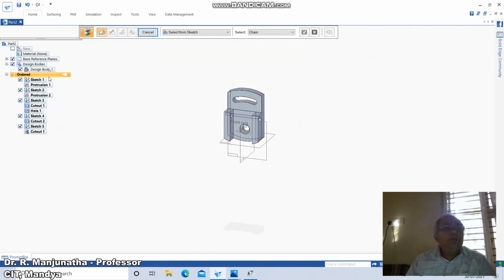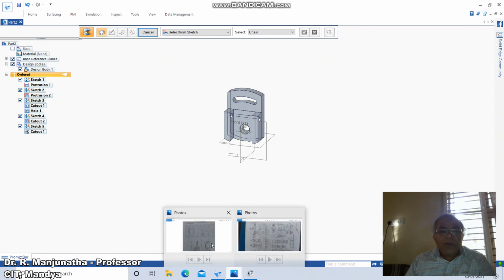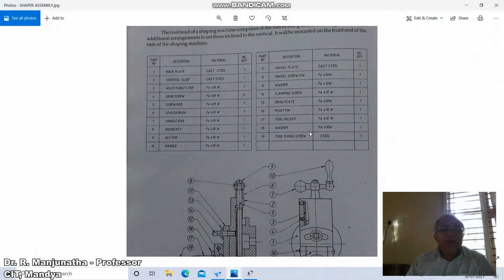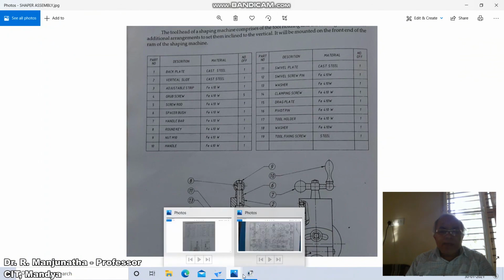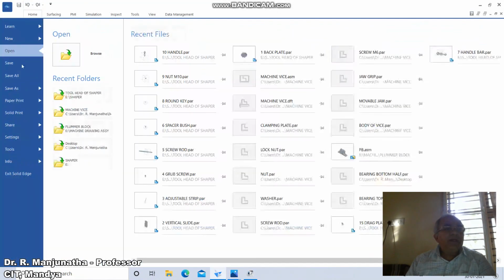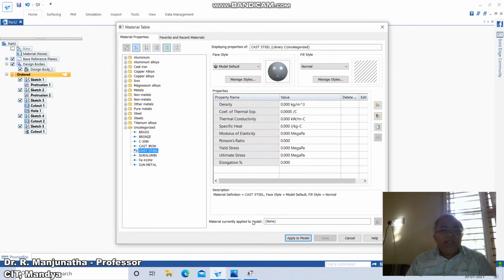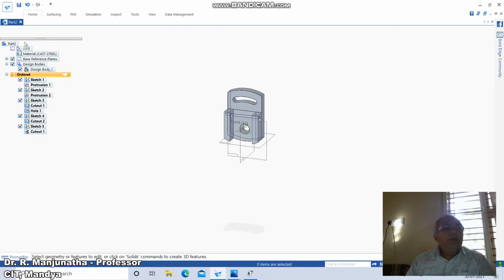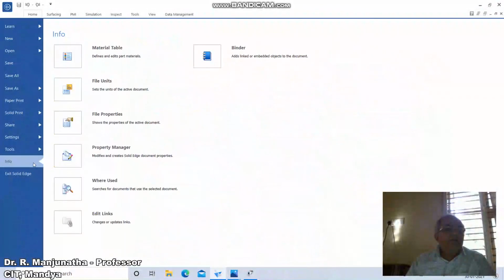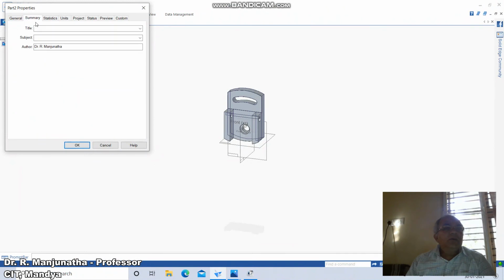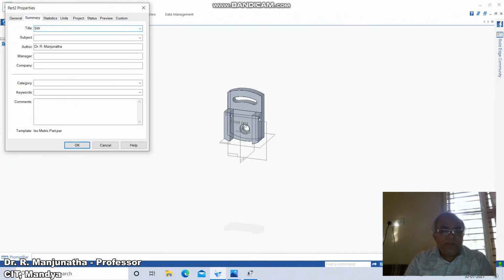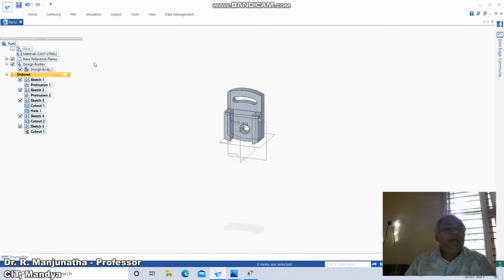And now we are going to go to the material part. Swivel plate is cast steel swivel plate. So to do that, go to application button, go to information, go to material table, assign cast steel as the material to this model, and then go to application button, again go to information, go to file properties, go to summary, type swivel plate and say OK, and then click on save.